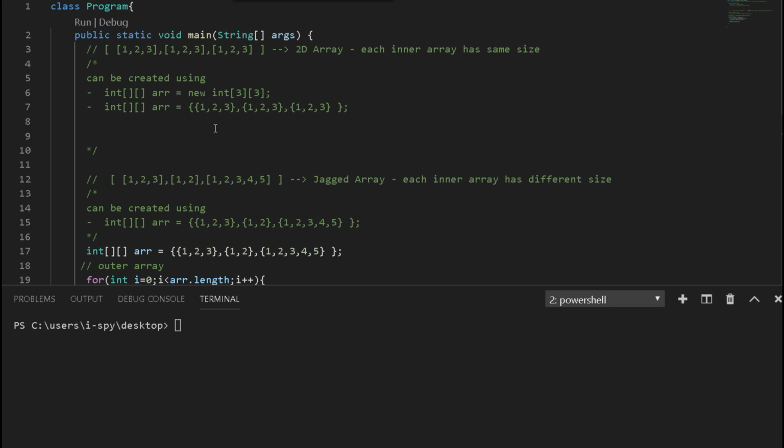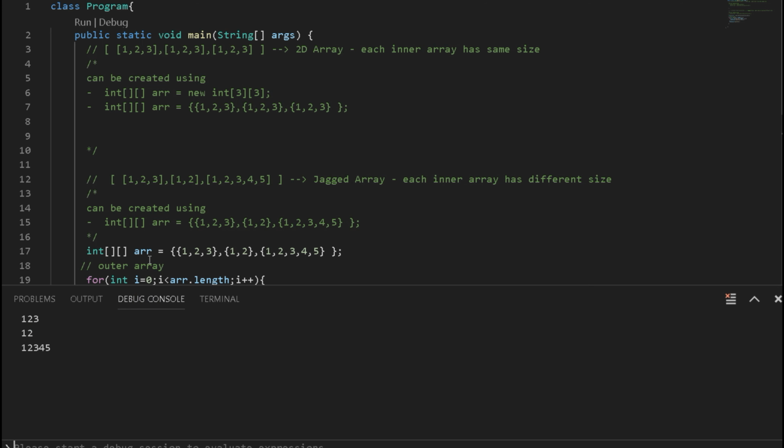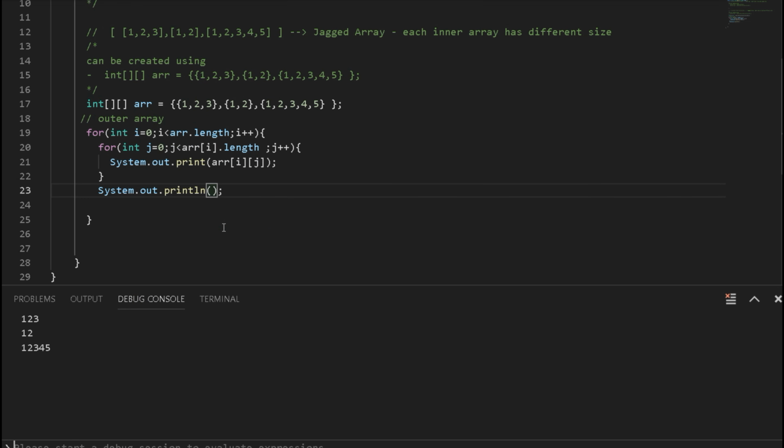So here I'm going to run my program. As you can see on my screen, I have accessed all the elements from my jagged array. First these all exist, then these all exist, then these all exist. That's how we can create a jagged array in Java.